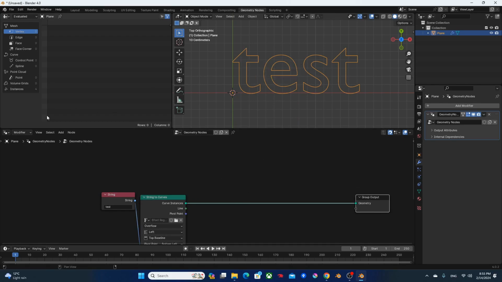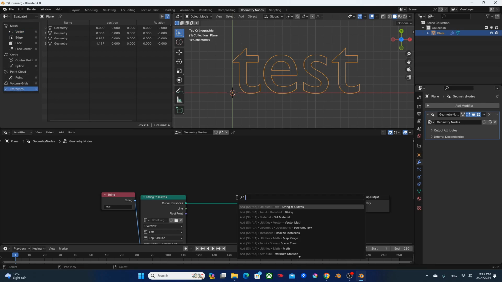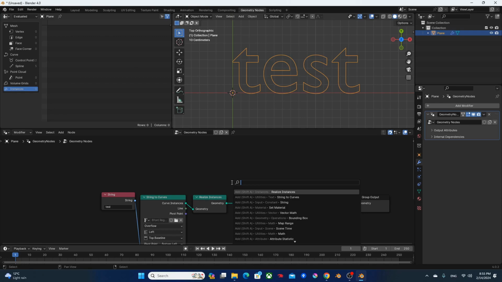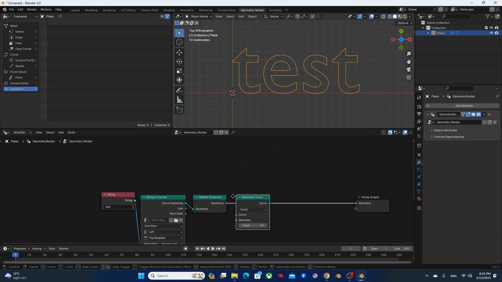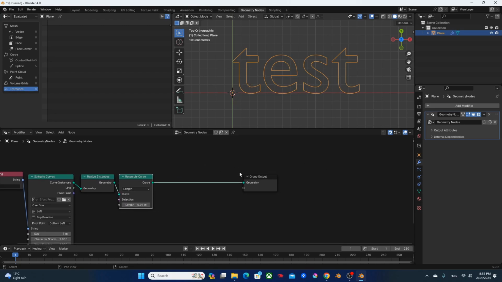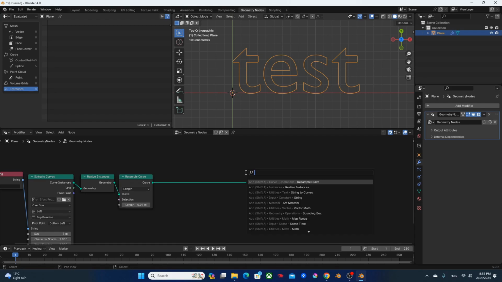So we want to be dealing with points since we want to deform. So the first thing we do is realize instance, so we can convert it into points, and then resample. Change it to length and change the value to 0.01 for now, so we get an adequate amount of points. Then we want to do a set position.